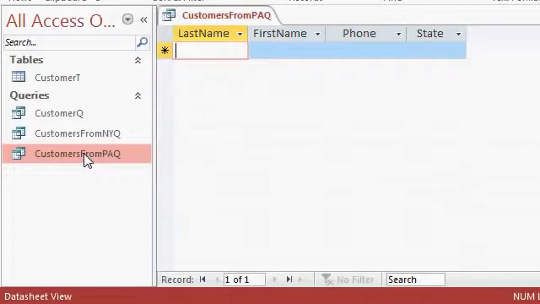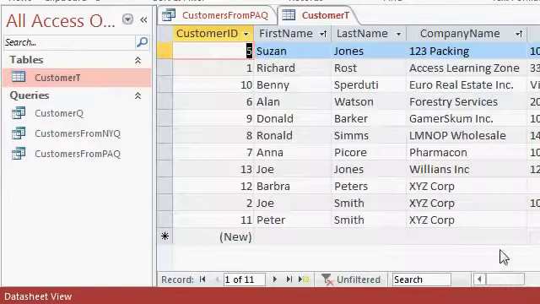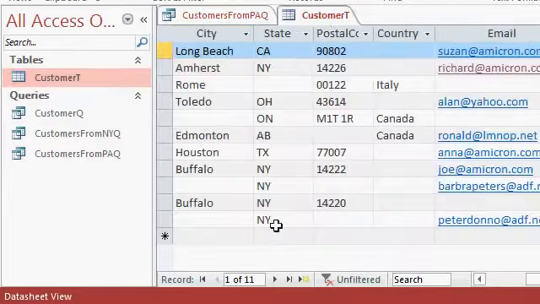Looks like I might not have any customers from Pennsylvania. How can we tell for sure? Well, open up the customer table. Let's see, let's slide across here. Looks like I don't have anybody from Pennsylvania.